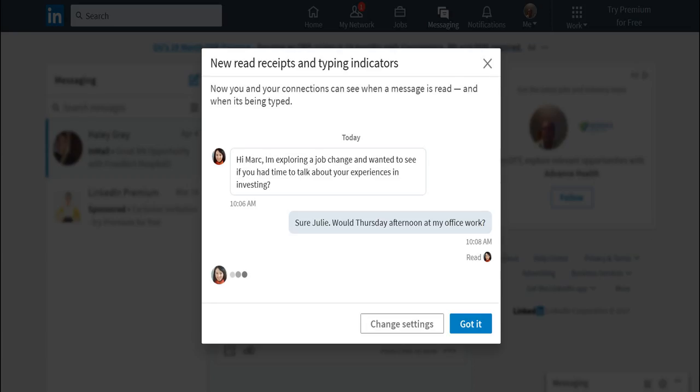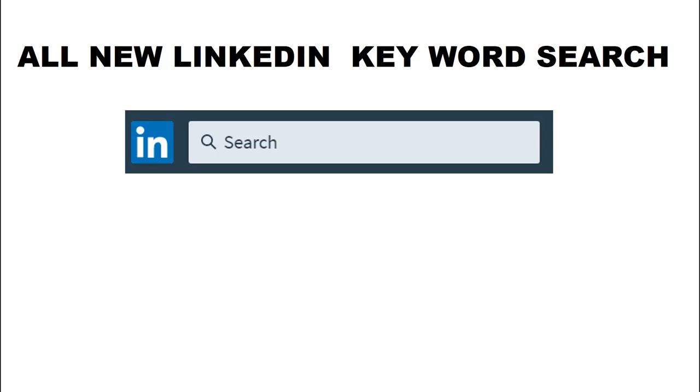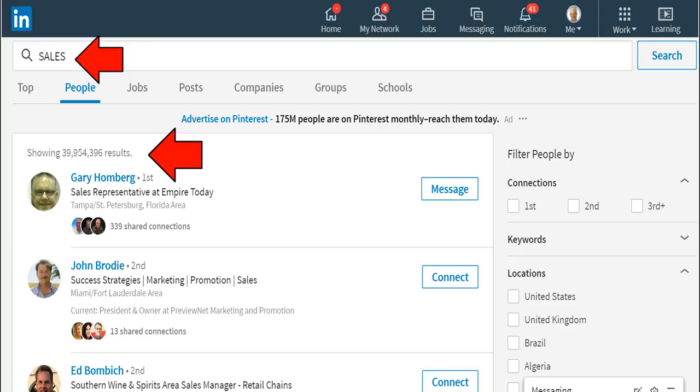New read receipts and typing indicators. You can see when a message is read and you can see when it's being typed. And the all new LinkedIn keyword search. Frankly, it's not as good as the old one. But hey, you do a search for people in sales, you get over 39 million, almost 40 million people.